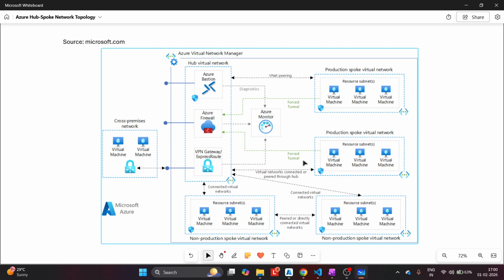Let's begin. First, let's understand the design pattern we are building. This architecture that you see on my screen is a hub-spoke network, a recommended pattern by Microsoft for enterprise workloads. Here's the simple idea. The hub VNet, you see here, acts as a central network that provides shared services like security, connectivity, and management. We have spoke VNets, which you see here.